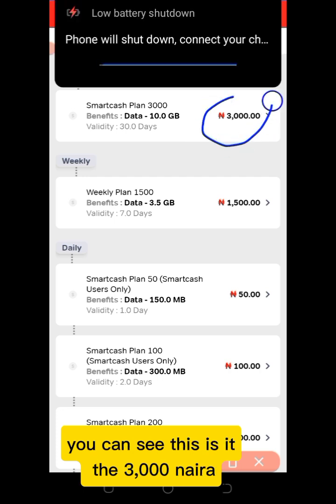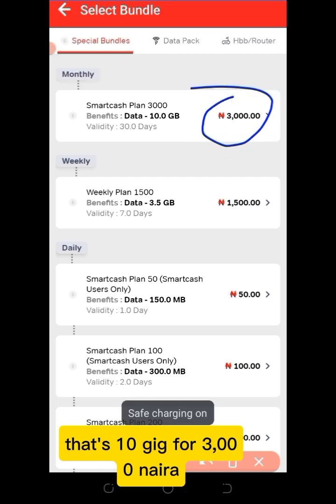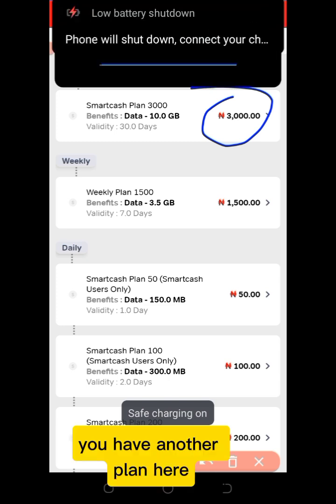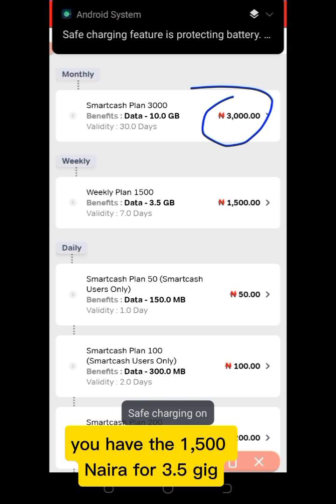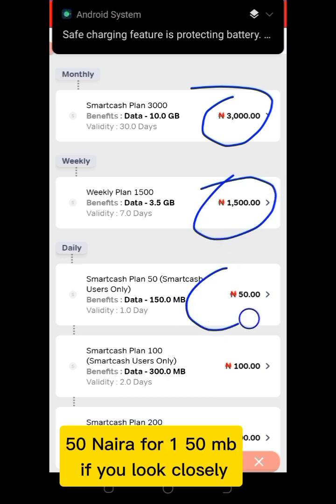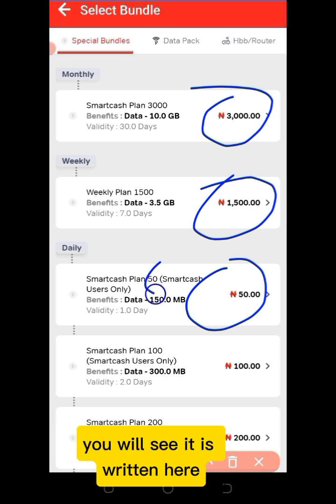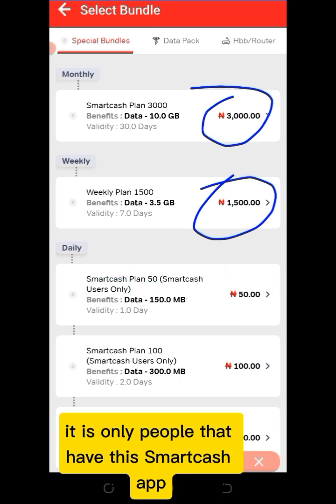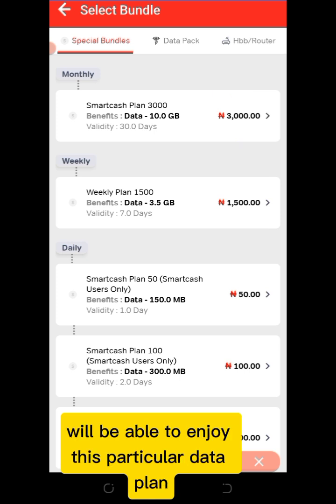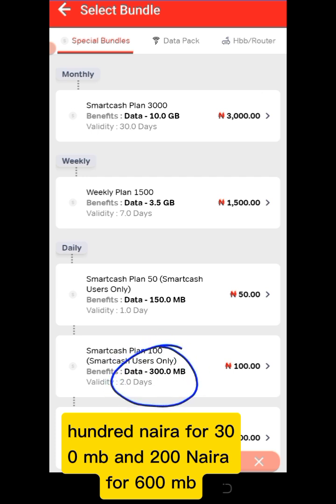So you can see this is it, the 3,000 naira. That's 10 gig for 3,000 naira. You have another plan here: the 1,500 naira for 3.5 gig, 50 naira for 150 MB. If you look closely, you will see it is written here "Smart Cash user only." So it is only people that have the Smart Cash app who will be able to enjoy this particular data plan. 100 naira for 300 MB and 200 naira for 600 MB.